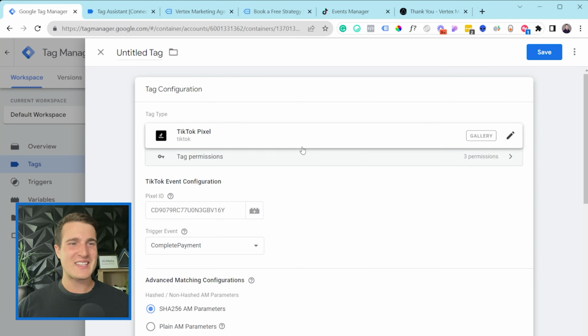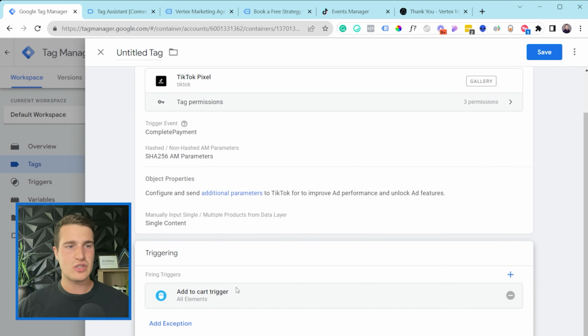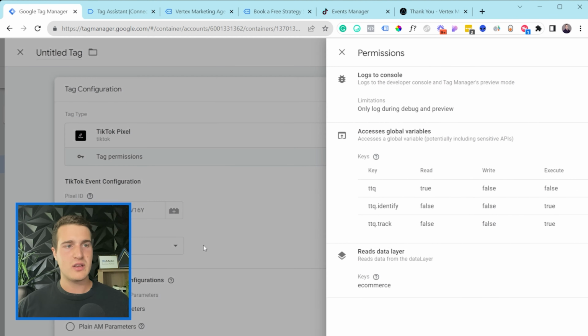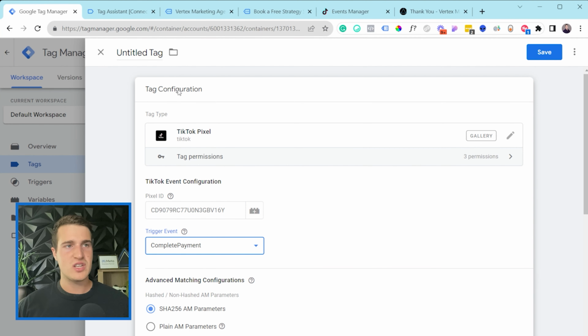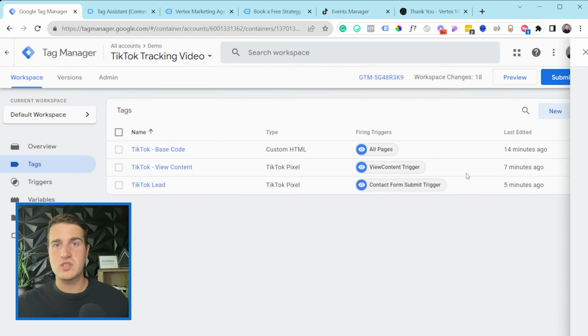So now I'm selecting the TikTok template, and then I could go ahead and select my add to cart trigger. And then here I would just need to change the event to add to cart. And again, don't forget to add the event ID. And I mean, outside of that, that's basically it. I could go ahead and save it. So that's pretty much it, guys, for sending your events to the TikTok Pixel.